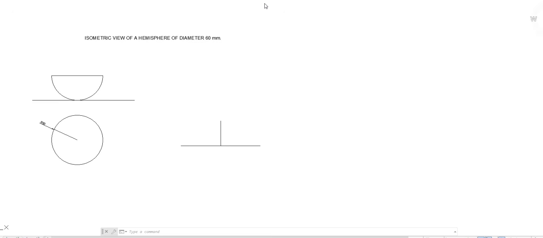Hello everybody, in this video we will see how to draw the isometric view of a hemisphere. The question is, draw the isometric view of a hemisphere of diameter 60 mm. So, first we will draw the front view and top view of the hemisphere.